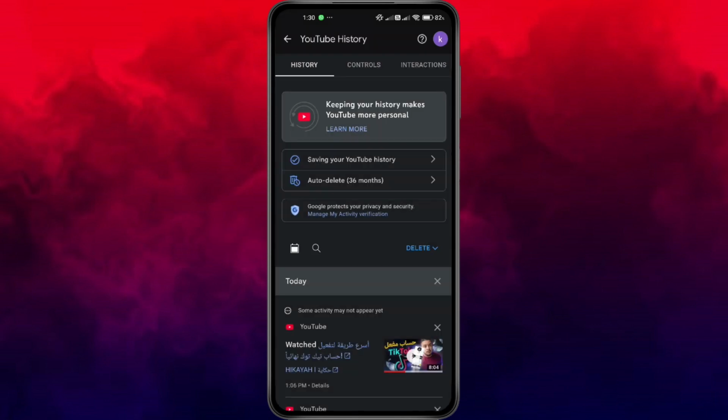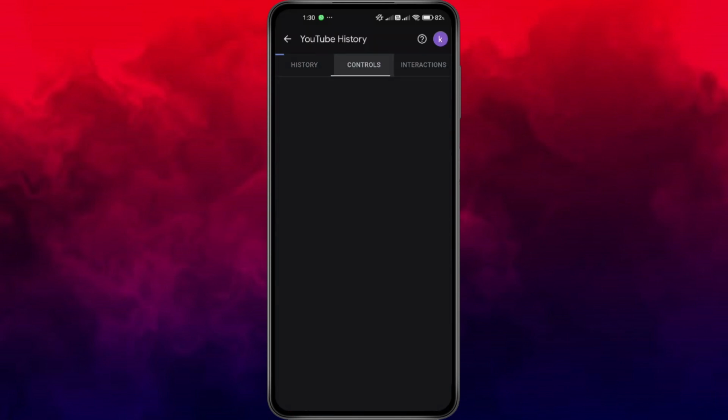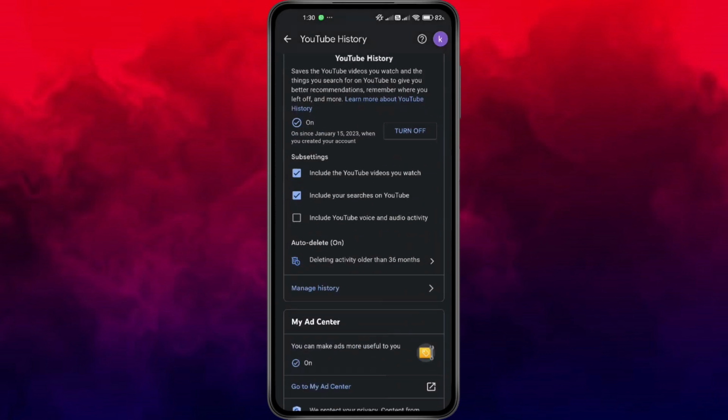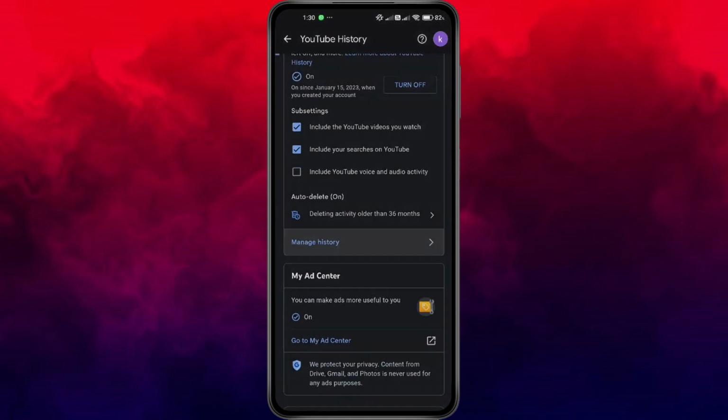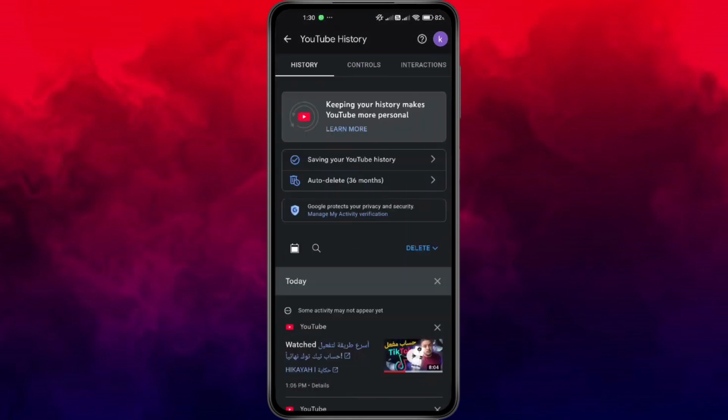Then, at the top, go ahead and tap on Controls. Scroll down and tap on Manage History. This will open a new page with all your activity. Now comes the important part. Tap the Delete option, then choose Delete All Time.